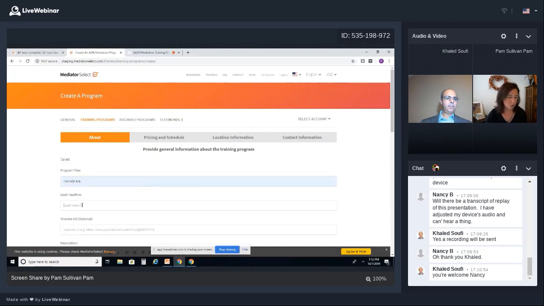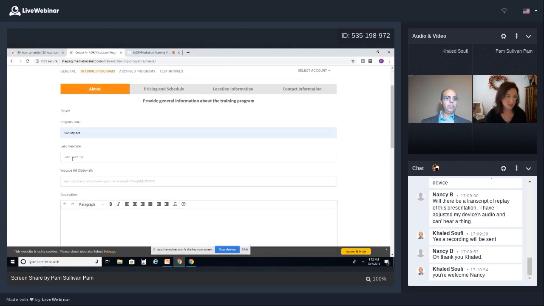And make sure the lead headline here, this is a subtitle. And we're just going to do test here. This is a testing server. So I'm going to go through step by step, just so I can show you everything that you'll have to do. So this lead headline here, this is a subtitle. This is pretty important. This is what the students will see.